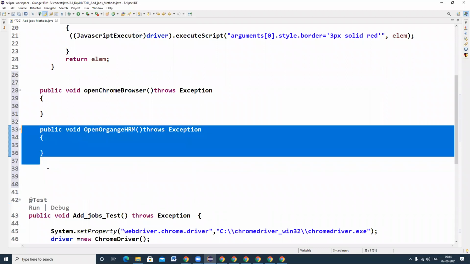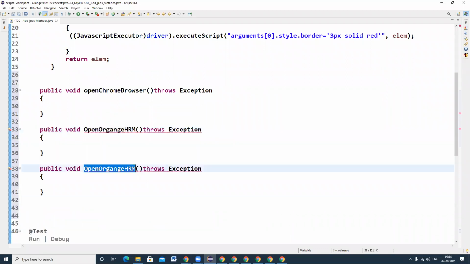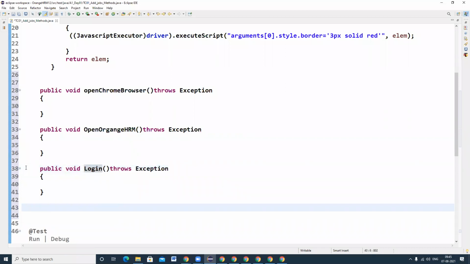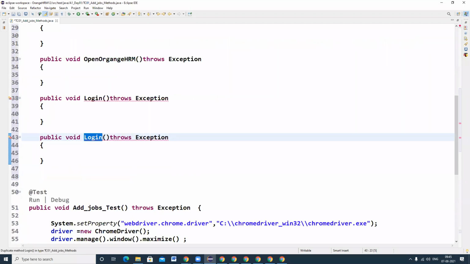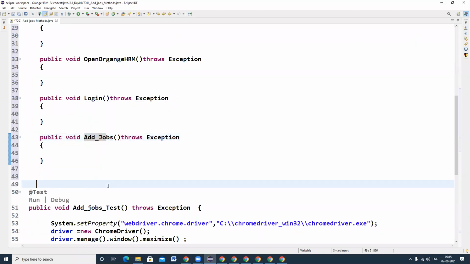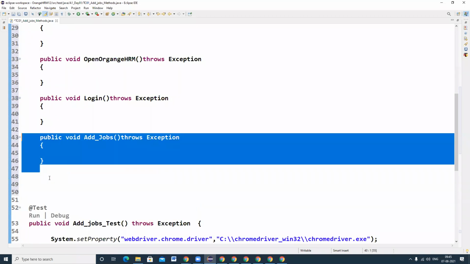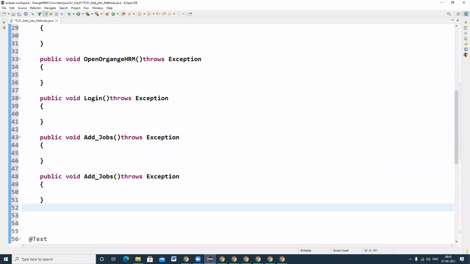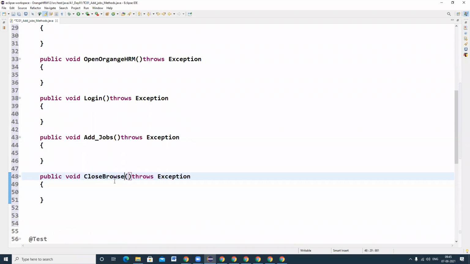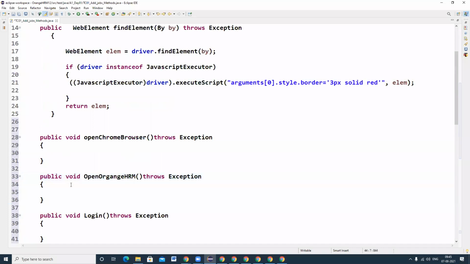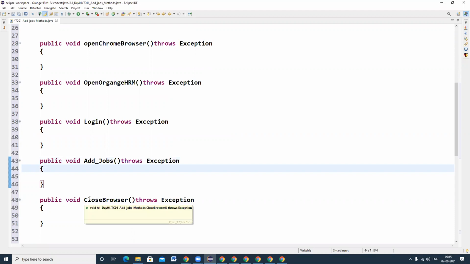And third one, so I'm going to write login method, LOGIN, login method. Okay, third method is completed. And Control C, and so add jobs method. Okay, I'm done. And I want to write one more method, close browser. So in a class I have written 1 2 3 4 5, total 5 methods I have written just now. Okay, so I have written 5 methods.